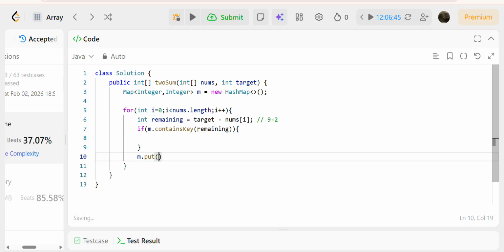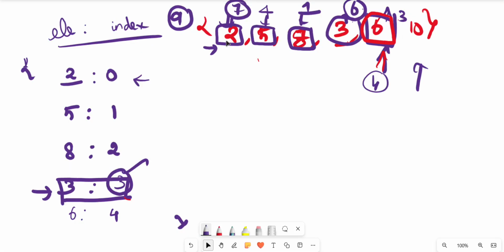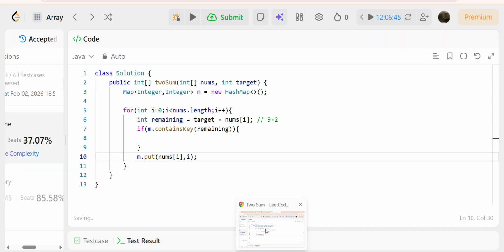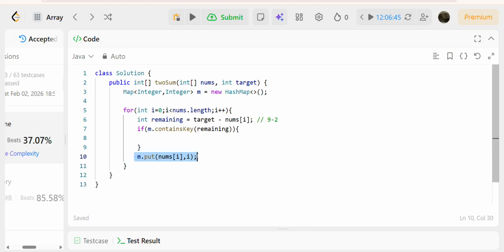So first you have to put your element and your index. You have to put yourself. I'm taking 2, and for 2 the remaining element is 7, which is not here, so I have to insert myself. How to insert? In a map, you can insert only by the put method. The key is your element, and the index is your value. So I'm inserting my element.